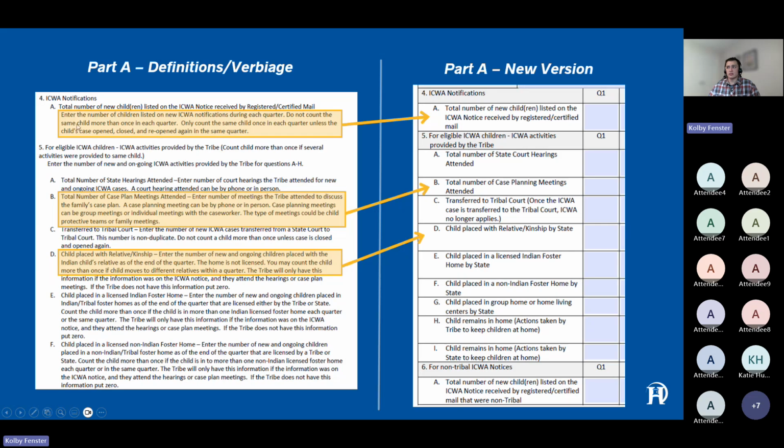So the first thing we're going to focus on is the first question being asked, which is the total number of ICWA notices received by registered and certified mail. And they want the total number of children that are on these notices. I just wanted to highlight real quick that they do indicate a child can only be counted once in each quarter unless that child has a court proceeding that is open, closed, and reopened again in the same quarter. So hopefully that's a rare instance, but for the most part, you again should only be counting a child once per quarter unless they meet these very specific conditions.